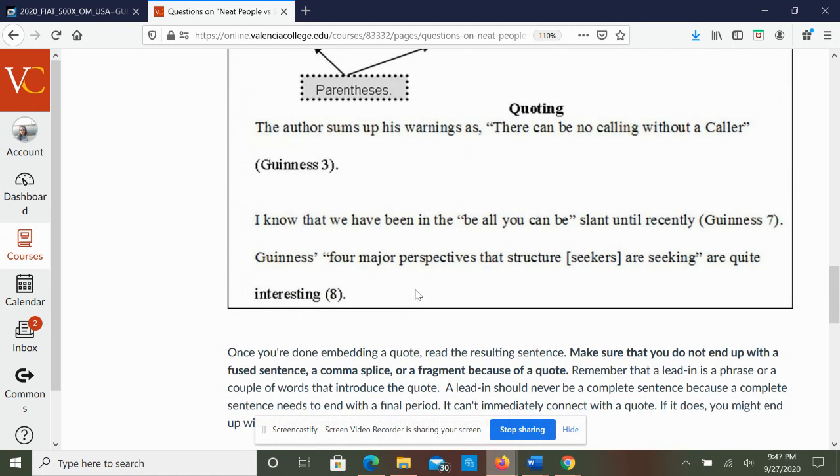There are some cases in which you'll want to keep on adding to your sentence after the quote, and that is perfectly fine. Just make sure that the parenthetical citation goes before the final period of the sentence. So look at this example over here. You have a lead-in that is a fragment, then you have a little chunk of a quote, and the sentence keeps on going after the quote. That's completely fine. Just make sure that the parenthetical citation goes at the end of the sentence before the period, all right?